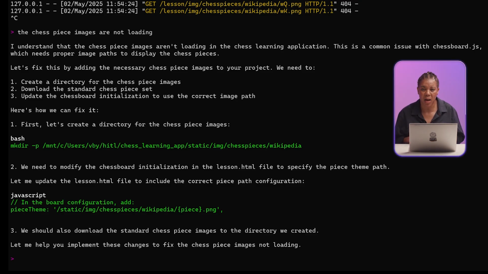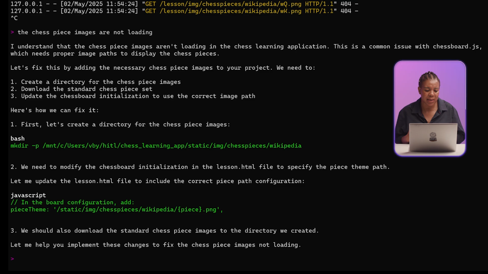And Q tells me how this will happen, which directory will be created, and how we will need to make all the modifications, and then also what needs to be downloaded. Then Q says, let me help you implement these changes to fix the chess piece images that are not loading.